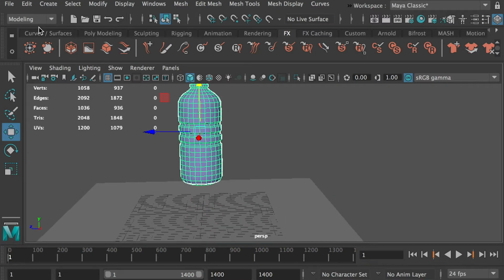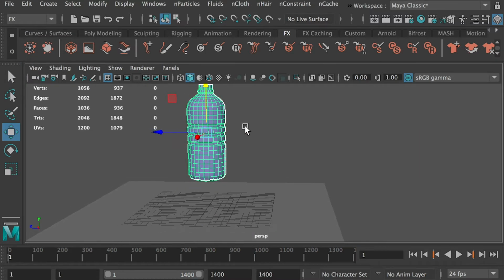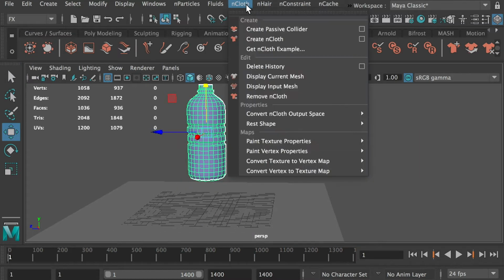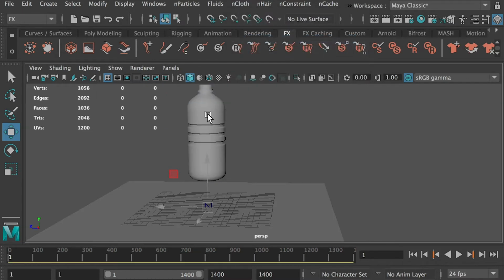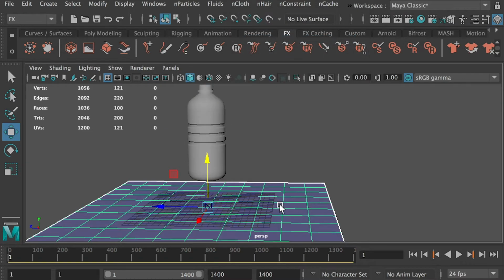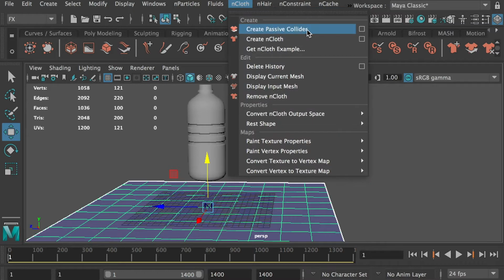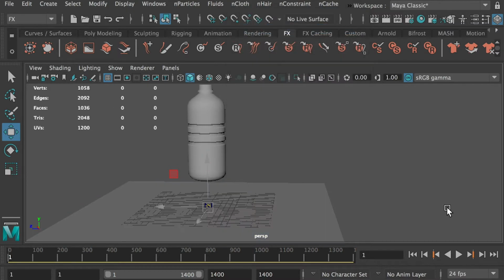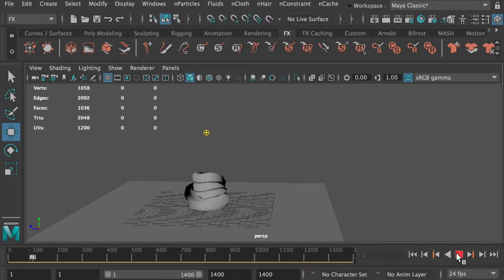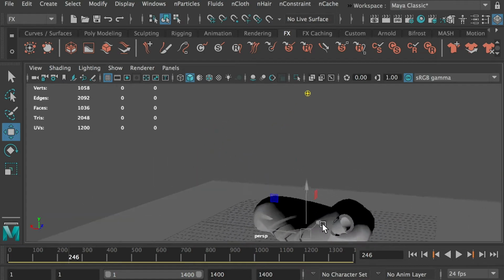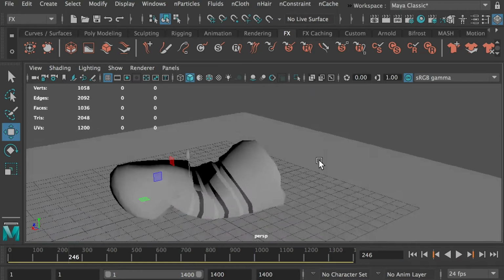Alright, so we'll go to FX, which is the effects and simulation, and we'll apply nCloth to it, and then select this plane, and go to create a passive collider, and then you can just test play, and this is how it looks. As you can see, our bottle will collide with the plane, and if you like it, you can just pause and take a look at how your bottle looks.